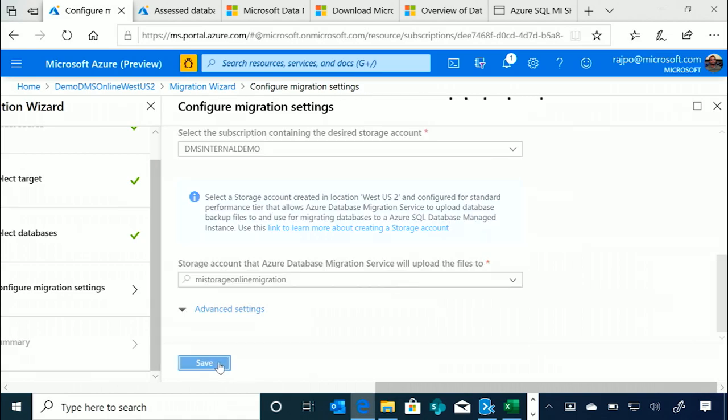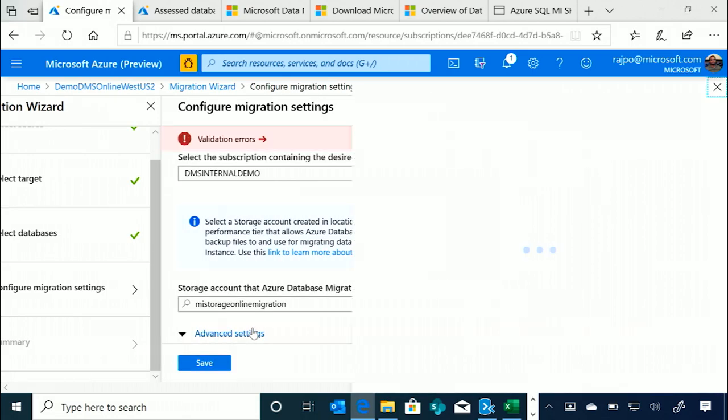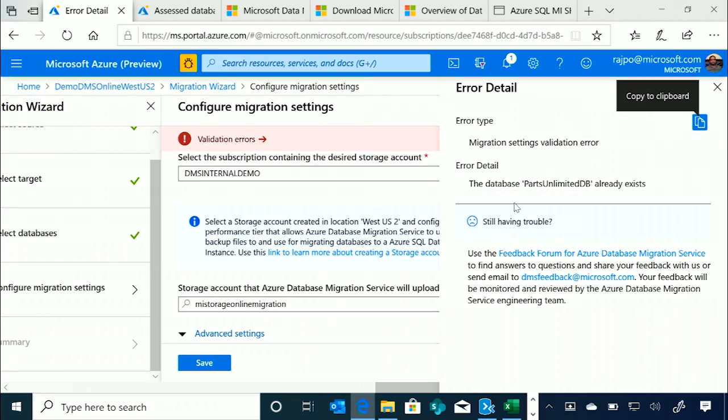Again, all the validations happen. And if anything goes wrong here, it will tell you up front rather than failing at the end. By the way, everything that you are doing here today can be completely automated. So it's taking a little longer to validate. So there is a Parts Unlimited DB that already exists. Oh yeah. See, that is the beauty of this actually.